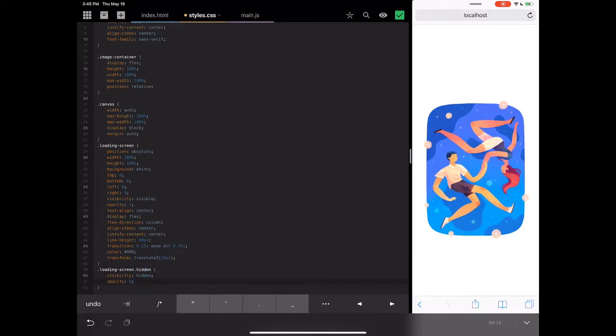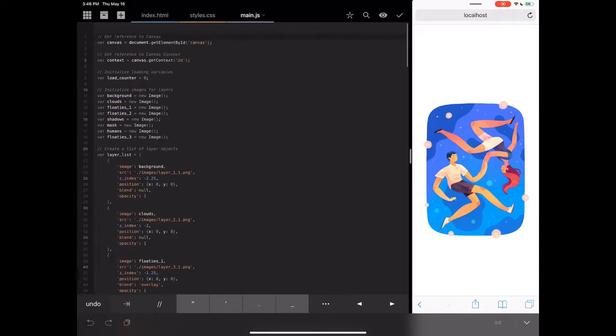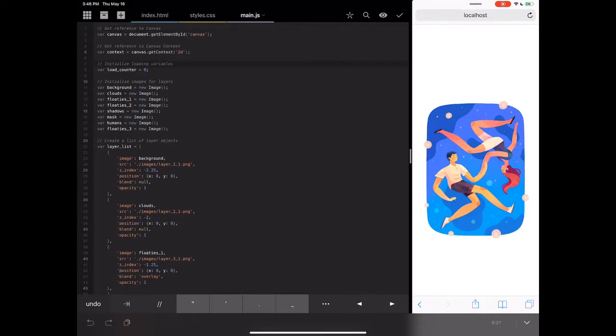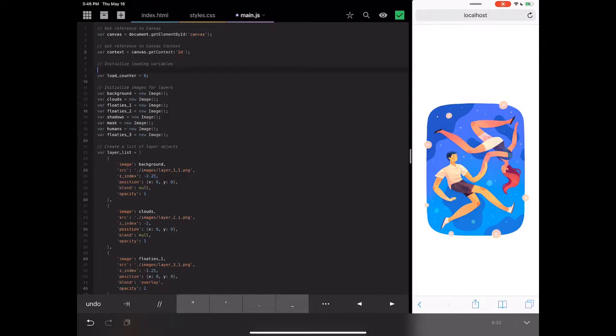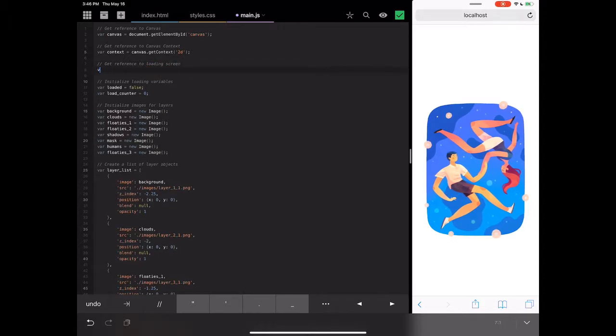There's not really a lot to that other than vertically aligning the text and horizontally aligning the text. So I'm going to hit save there. We're going to go over to JavaScript, and then we just need to add a couple things. I'm up at the top of the JavaScript file, and right above this load counter I'm going to say var loaded equals false, and then I want to get a reference to the loading screen above that, so var loading_screen equals document.getElementById, and that's called loading in our HTML.